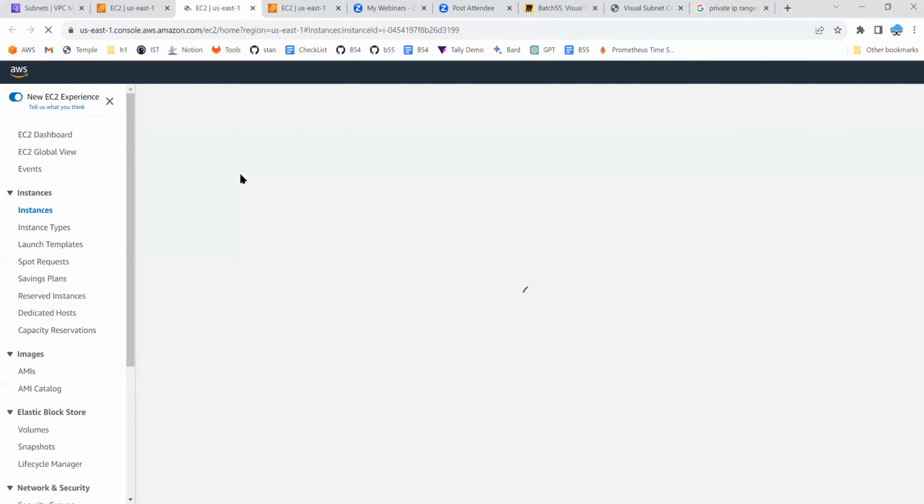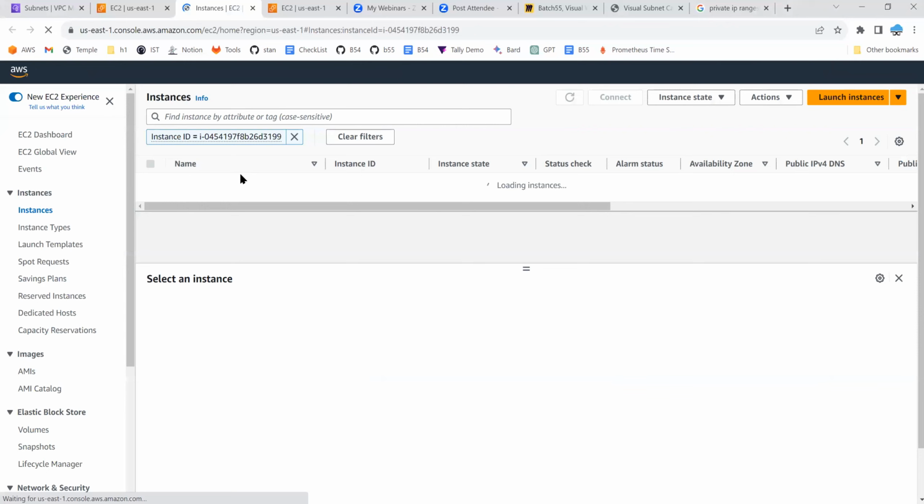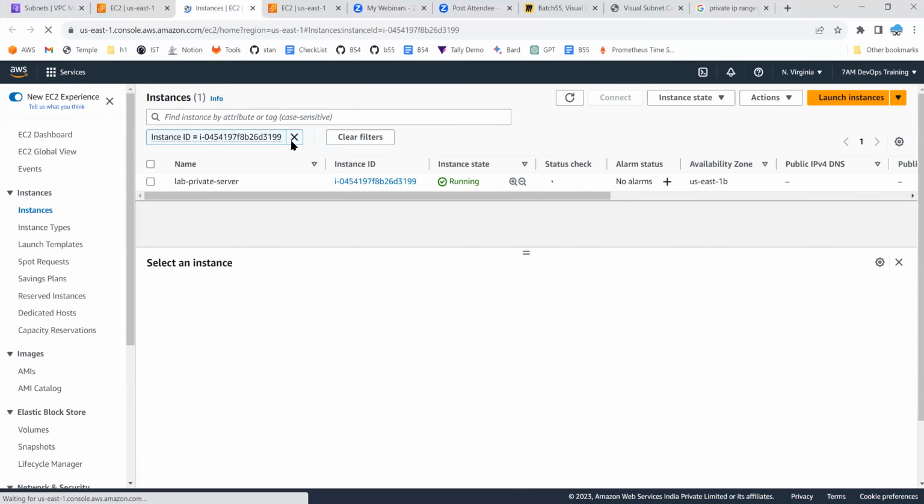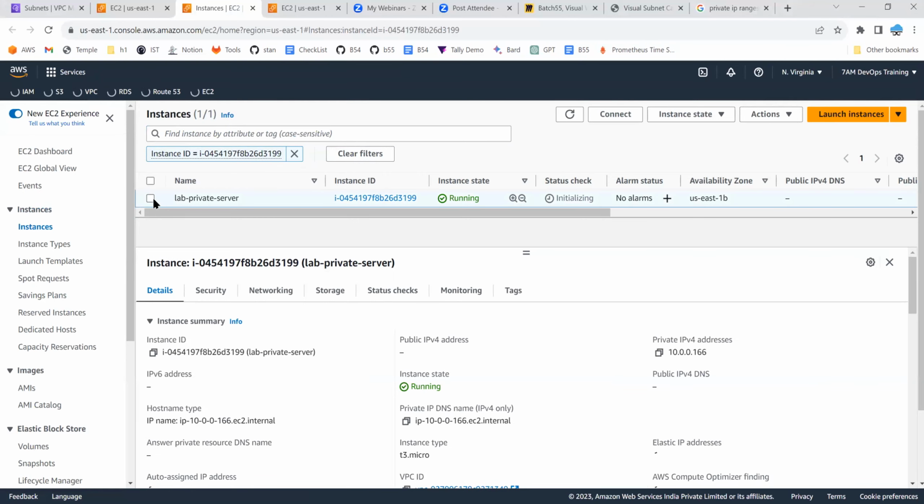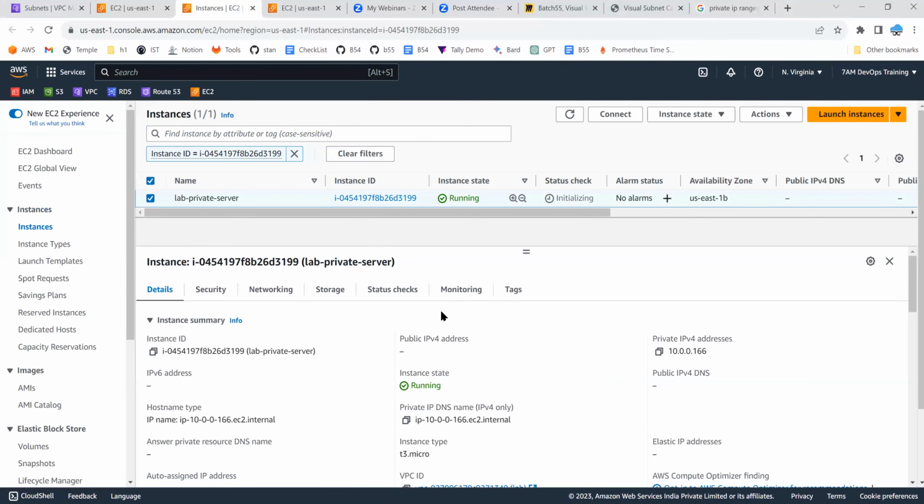Now I would like to name this instance as lab private server. Let it come up. Okay, now it is in the running state. And if you click this, you will not be having a public IP address. See, in organizations, 99.99% of the times, none of the machines will be having public IP addresses. And if you cut down the public IP addresses, 99% of the problems would be solved.